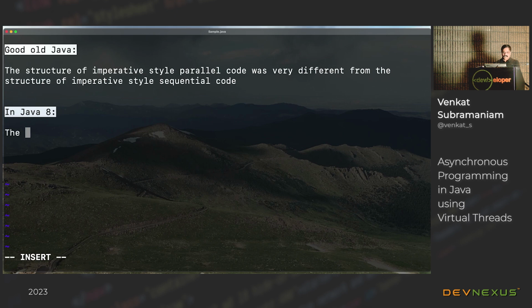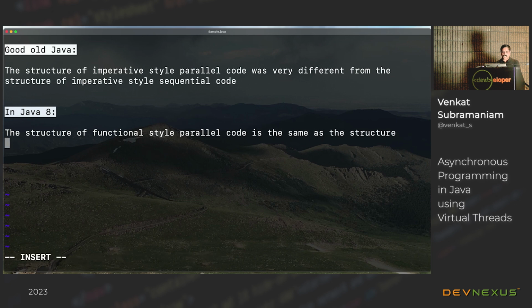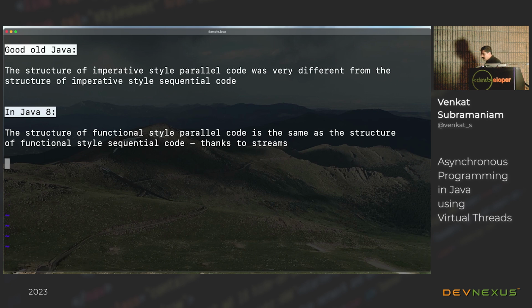The first is that the structure of parallel code is the same as the structure of functional style sequential code, thanks to, whom should we thank for this? That's right, the Streams API. The Streams API did that for us. Because of the Streams API, you can simply take a collection, dot stream, filter, map, reduce, and if you want to make it parallel, change the stream to parallel stream, and you are done.